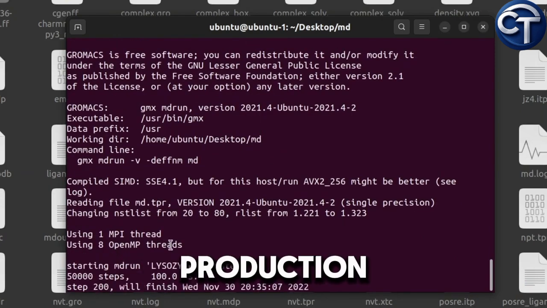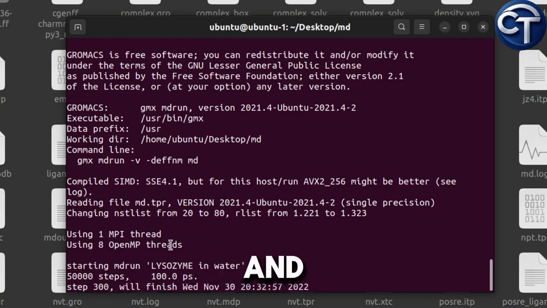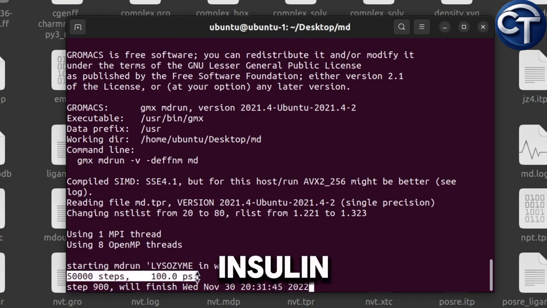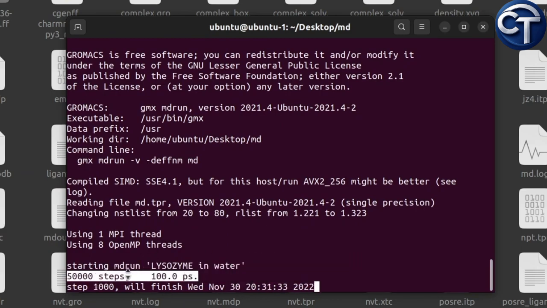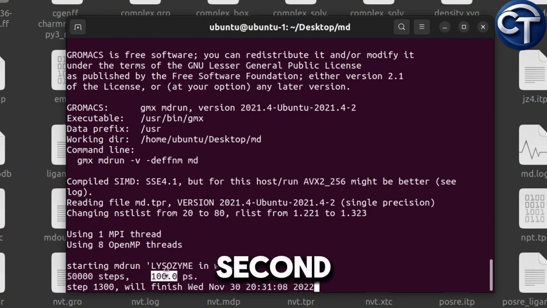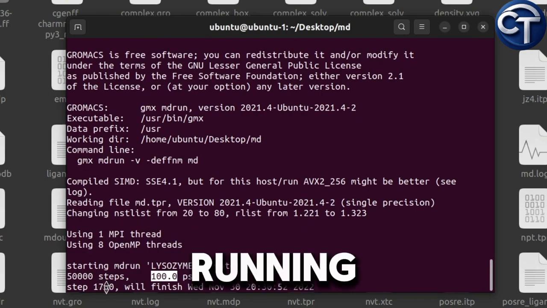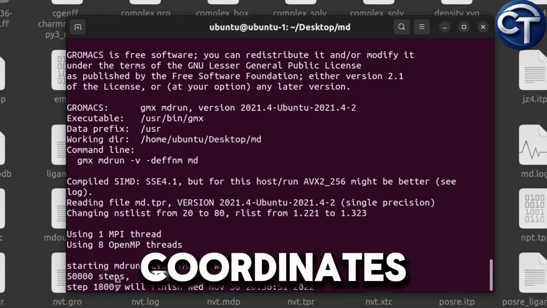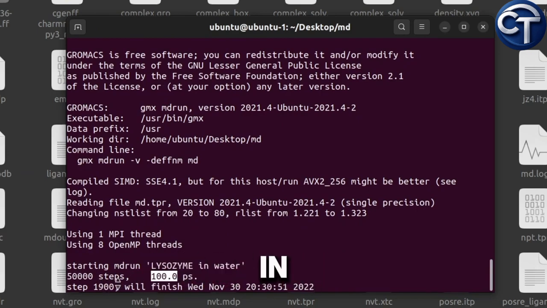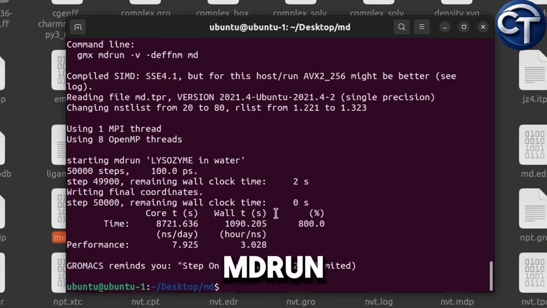Now the production MD run has started and it will run 50,000 steps, which is 100 picoseconds. If you want to know this time step calculation, watch my other video, the insulin in water MD simulation video. There I have clearly explained the number of steps and the picosecond and nanosecond calculation. Now the steps are running. While running, every 500 steps it will save the coordinates, energies and log in the files. Now the gmx mdrun command is completed.